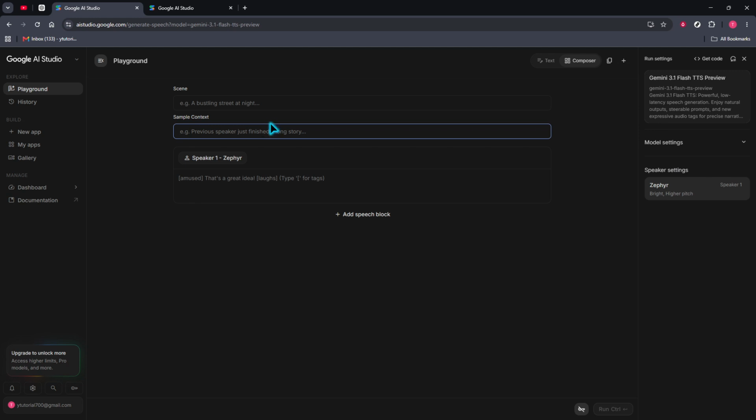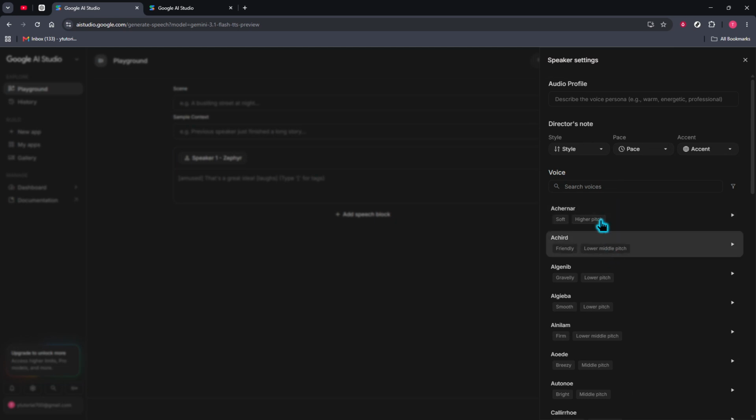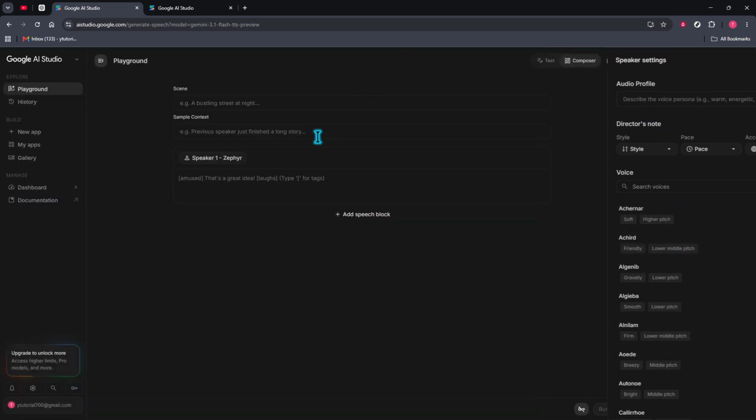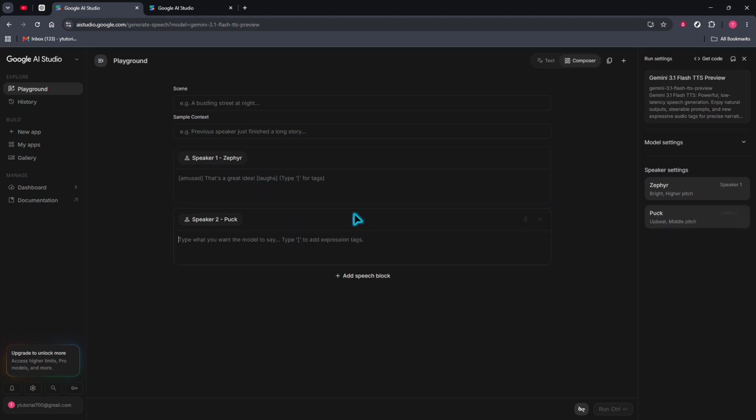Now choose a voice for your first speaker, then type in your script. Try to keep your wording clean and natural, since the voice output usually sounds best when the text reads smoothly out loud. If you want more than one speaker, click on Add Speech block.